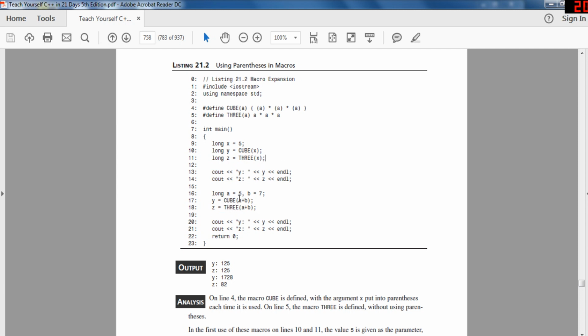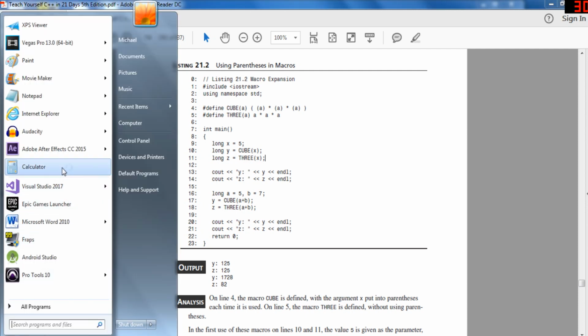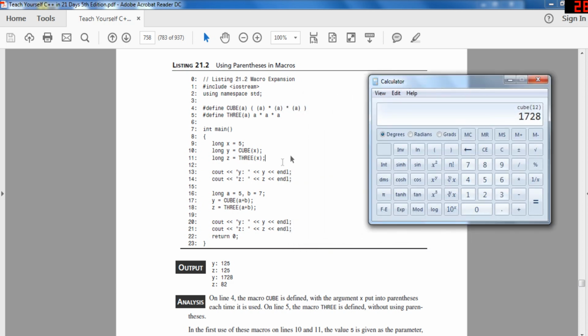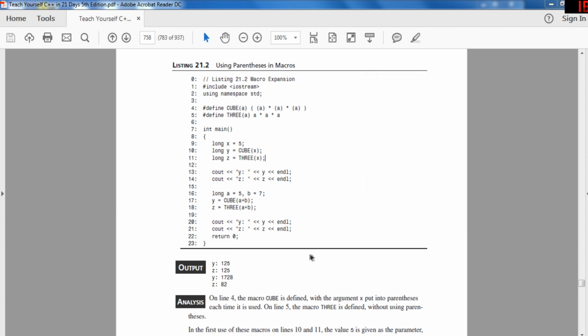But they make it complicated by adding 5 plus 7, right? So this should be 12 times 12 times 12, and these both should be 12 times 12 times 12. However, the second one is not. Let me just see what 12 times 12 times 12 is. 12 cubed is supposed to be 1728, right? So for y, it's correct, but for z, it gets strange. It prints out 82, and there's a reason why it does that.